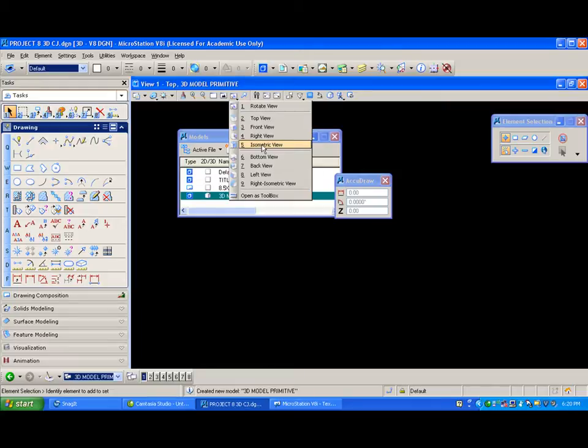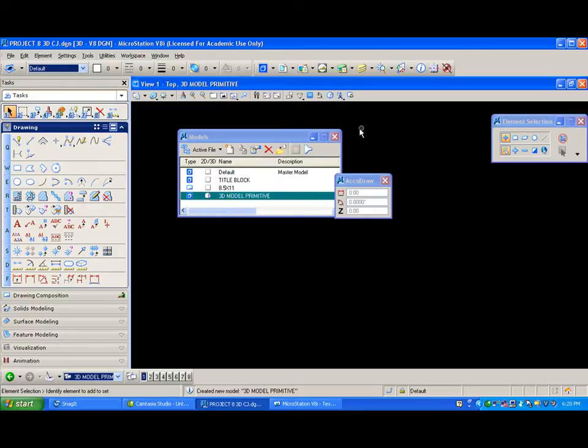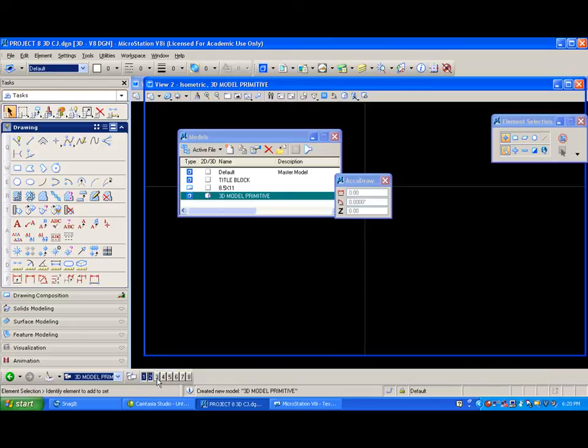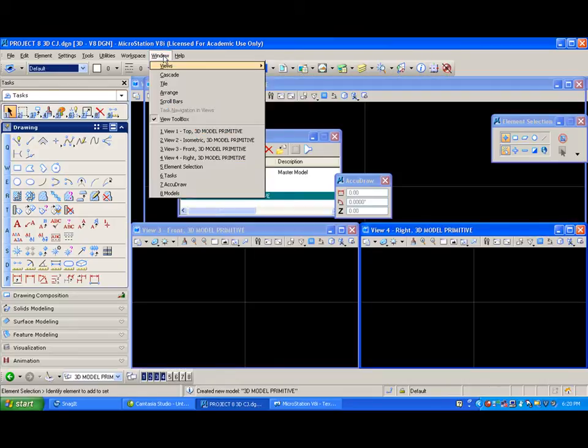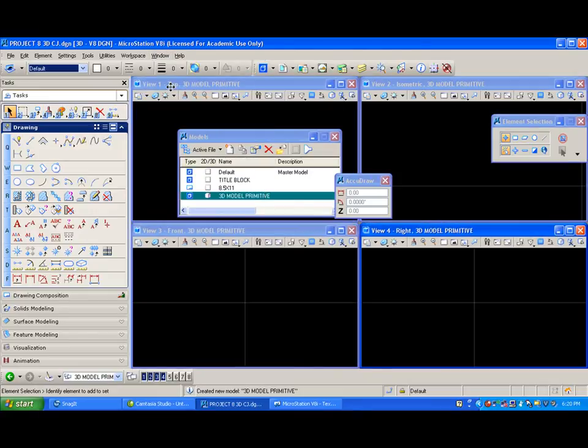So we're going to work in this isometric view because it's easier. Actually, maybe it's better if we bring up 4 views. Down here at the bottom you'll see it says view 1 is open. Click view 2, 3, and 4. And do a window tile. Now you can see we have a top view. It does this automatically when you open up new views. Front view, right side, and 3D.